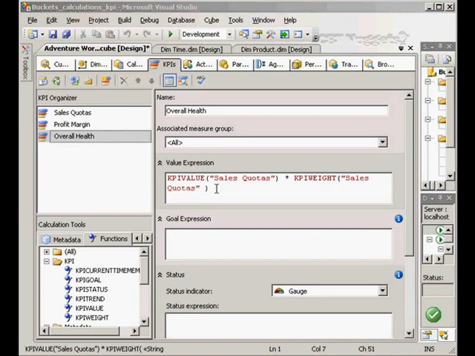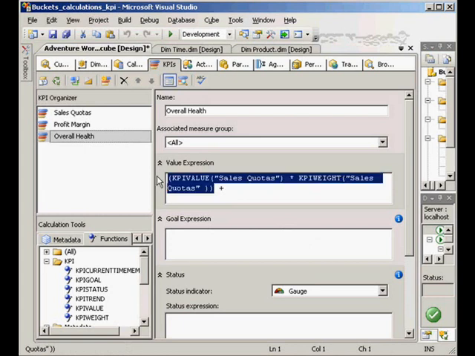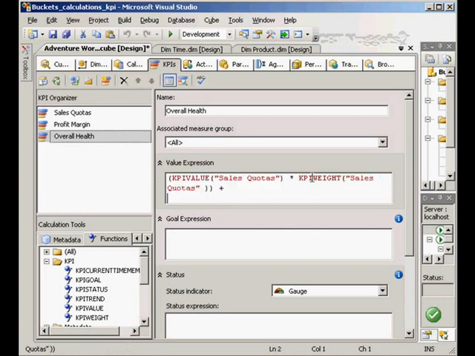Now let's put this whole expression here inside of parentheses. So this will be treated as one value. We want to take that and add to it the same thing for the profit margin. So copy and paste and change this to profit margin.